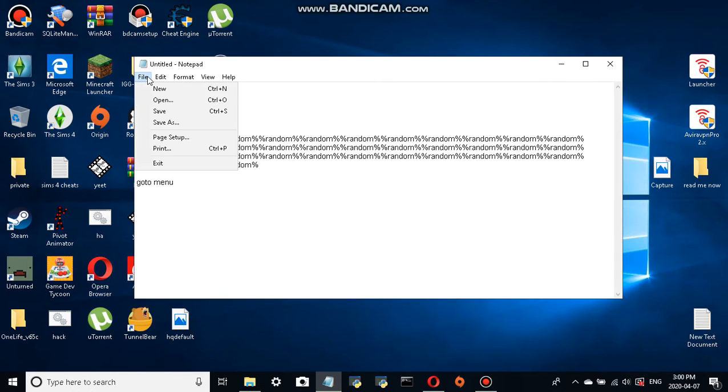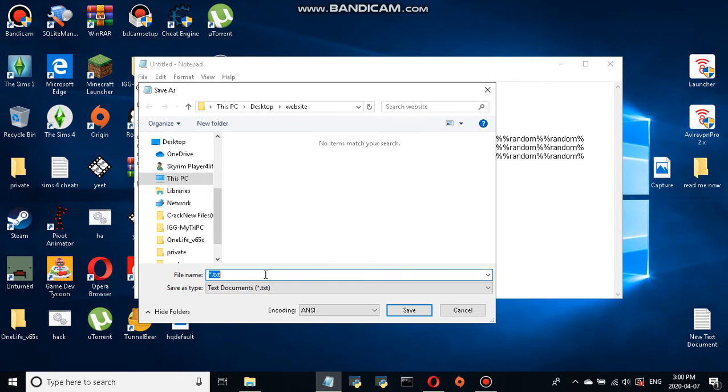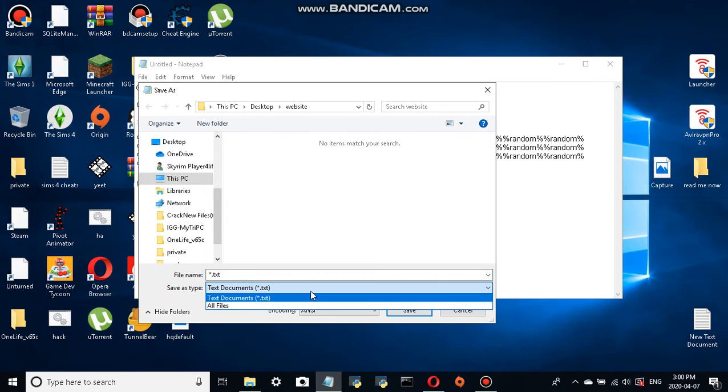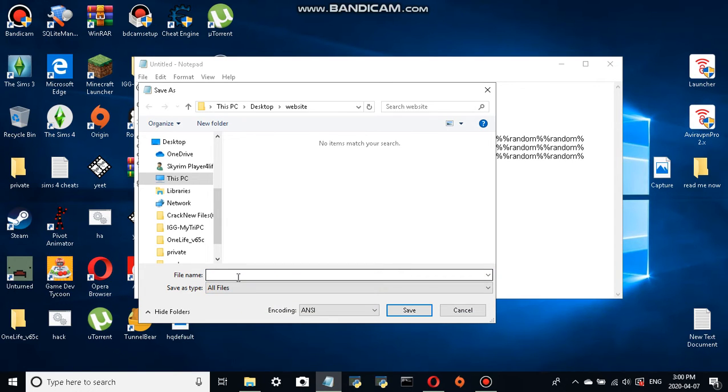You're gonna want to go to file, save as, so you can customize a couple settings. It's not going to be a text document, so go here, all files, and you're going to want to name it anything, so just g.bat.